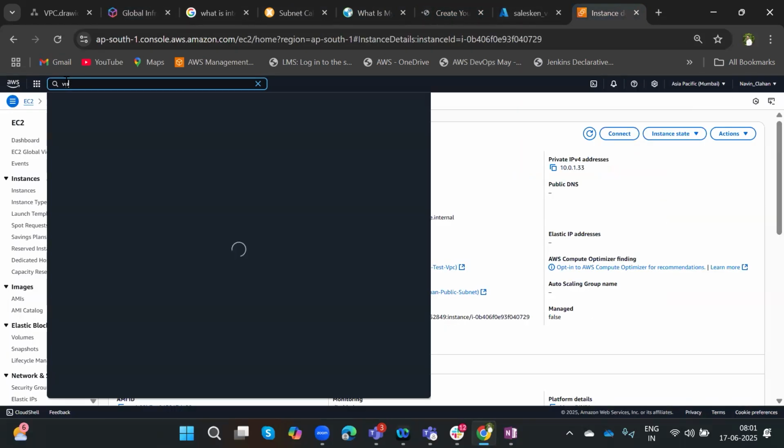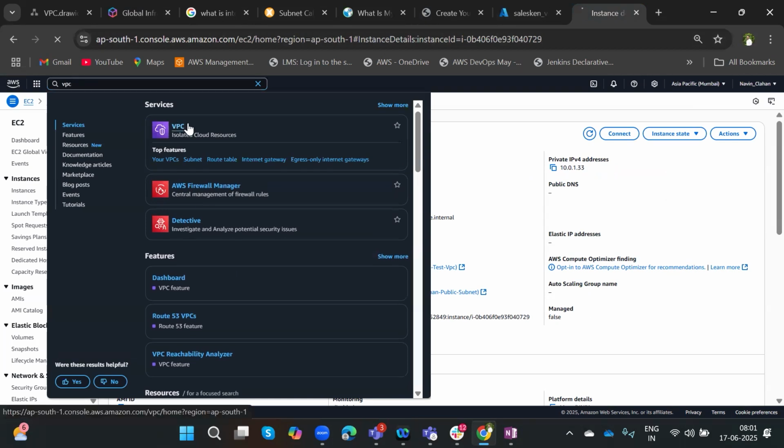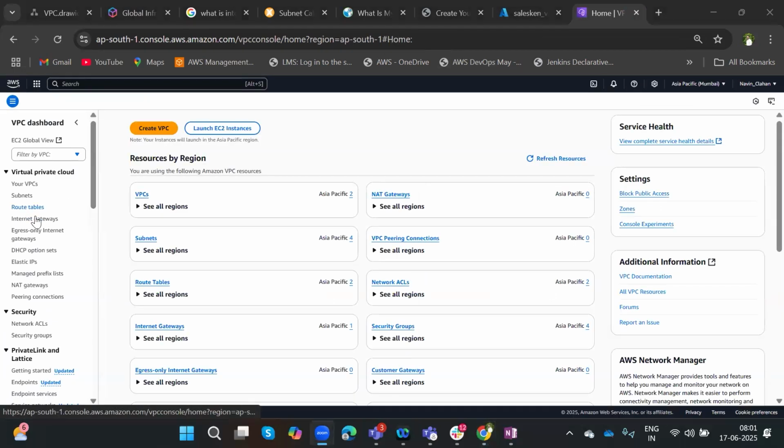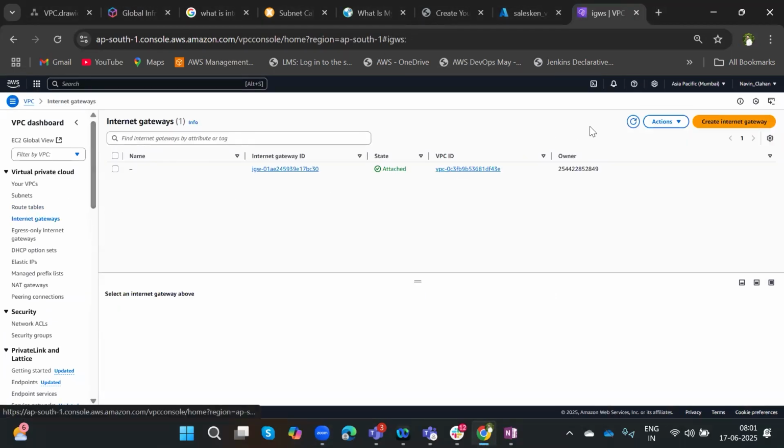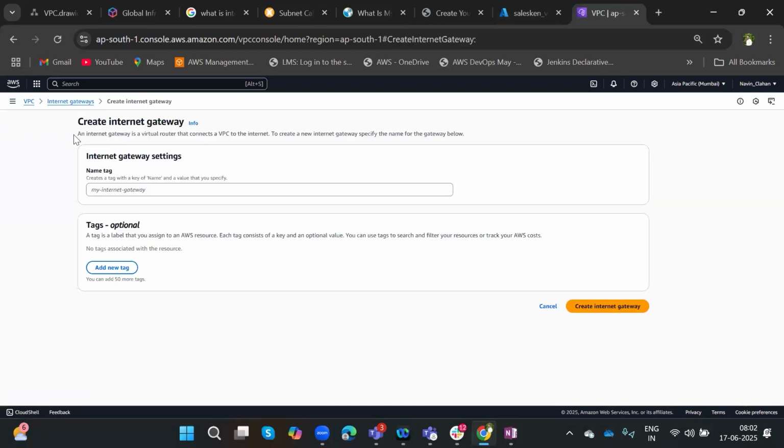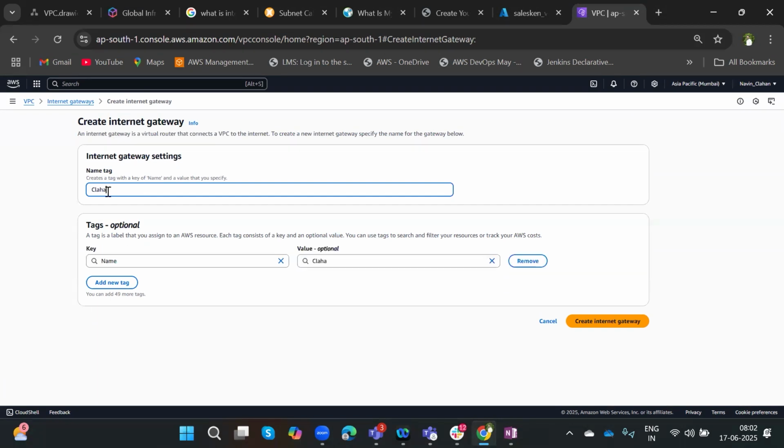If I search for VPC, I can see that we have an option called internet gateways. Click on internet gateways, then create internet gateway. An internet gateway is a virtual router that connects the VPC to the internet. Now we first have to provide the name of the internet gateway. I'll name it test-internet-gateway. Now click on create internet gateway.